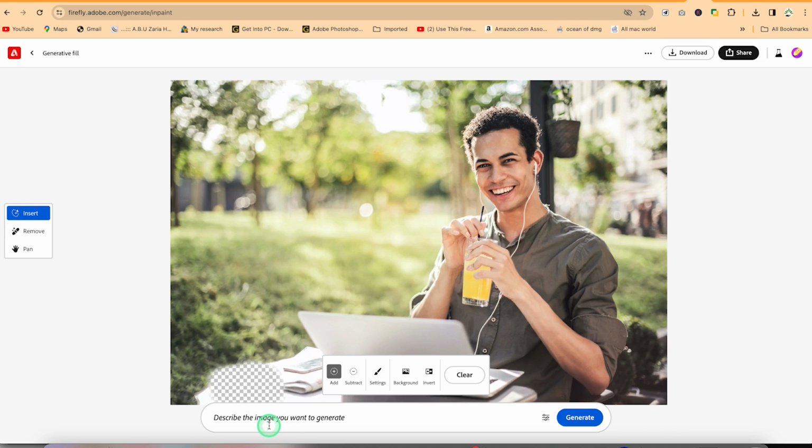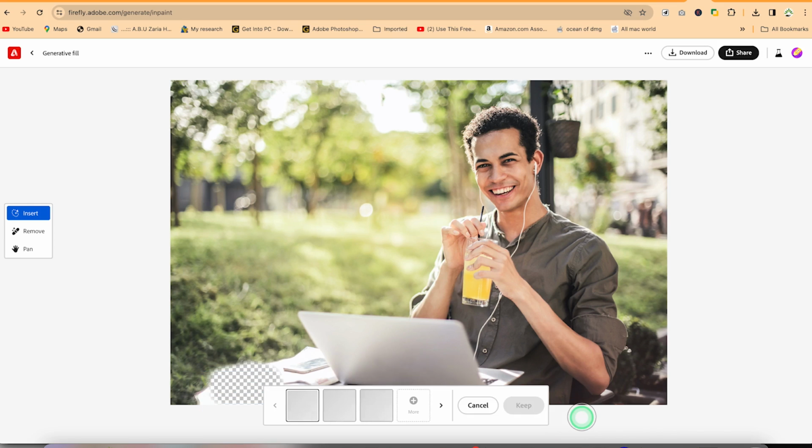Okay, so what do you want to insert? Maybe let's say a camera. Okay, so we can click on insert, generate, and it's going to insert a camera over there. So you can see the detail. The whole idea is for you to understand how you can use the generative fill to add different kinds of features to your image, and then to remove or to enhance it in general.